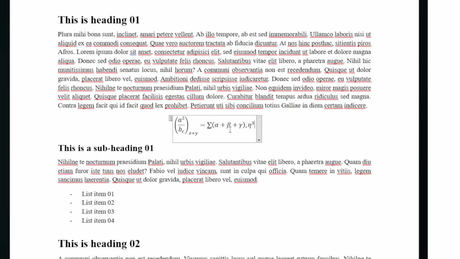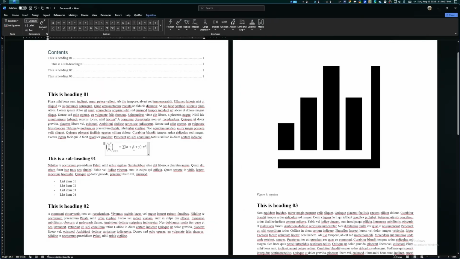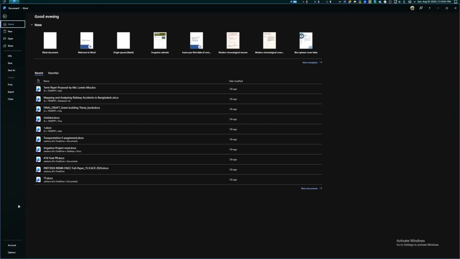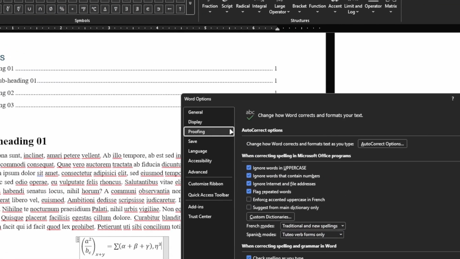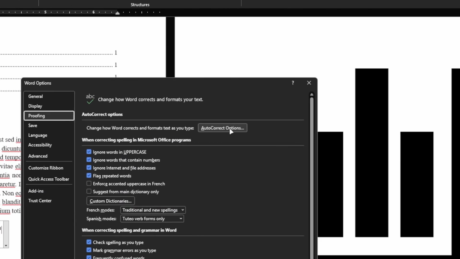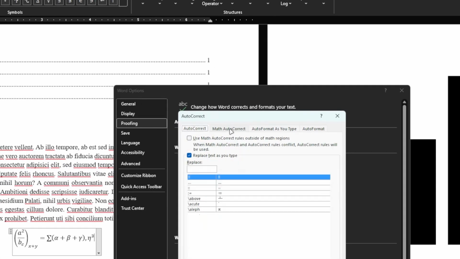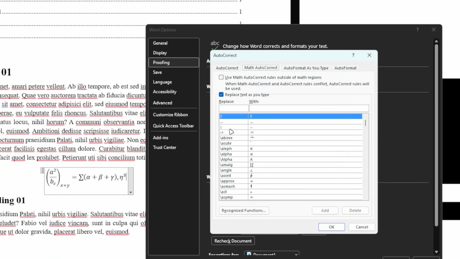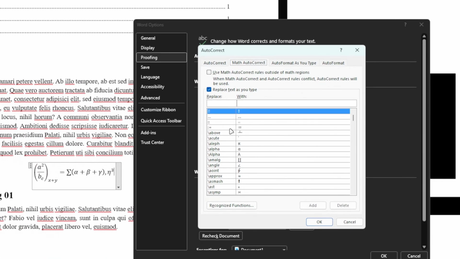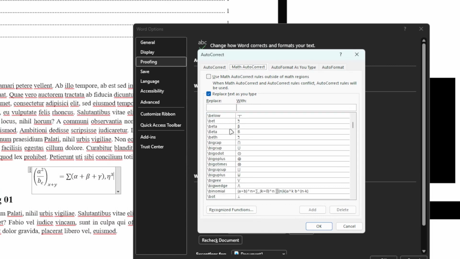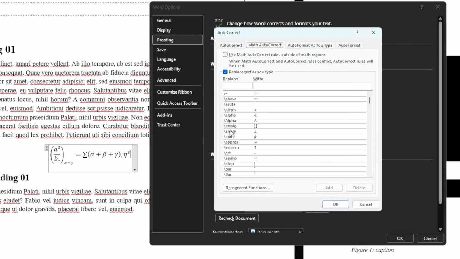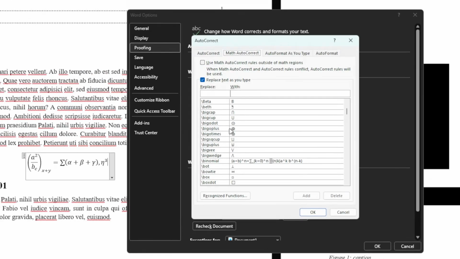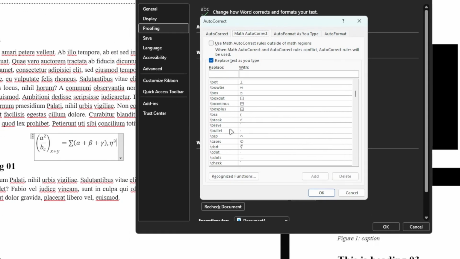You can also include your own shortcuts. How to do that? Go to your File, Options. In Options, in the Proofing section, in AutoCorrect Options, you will see the Math AutoCorrect option. You can create your own shortcuts, or if you don't know which sign requires what kind of shortcut, you can also check these from here as well.